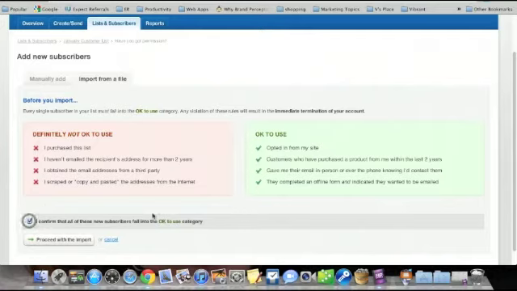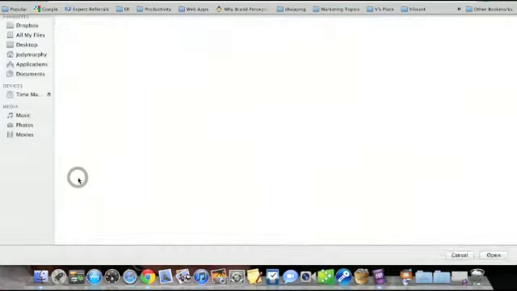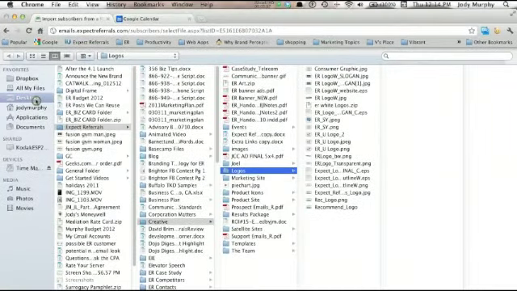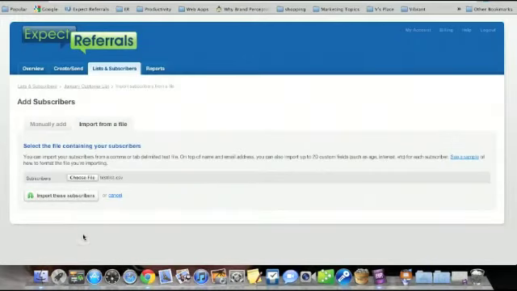Now ours is, so we're going to go ahead and click confirm and then proceed with the import. And we're going to choose the file. So click choose file, and mine is on my desktop. It's called test list. And as you can see, it's been uploaded, and now let's import them.